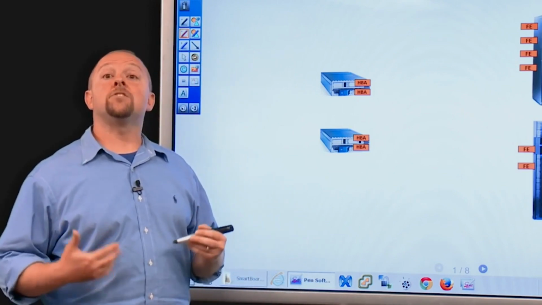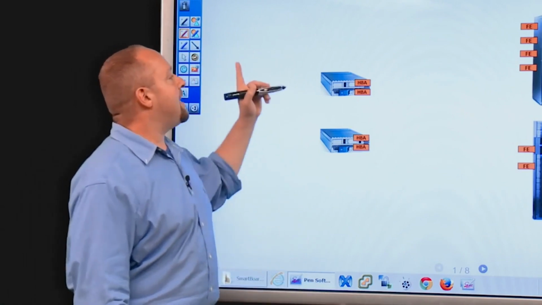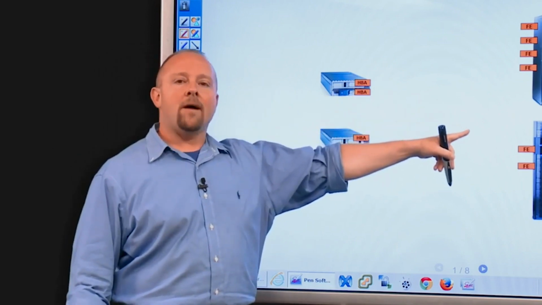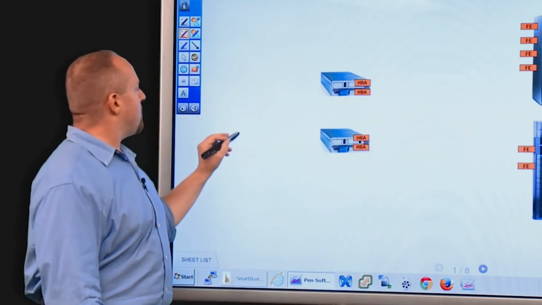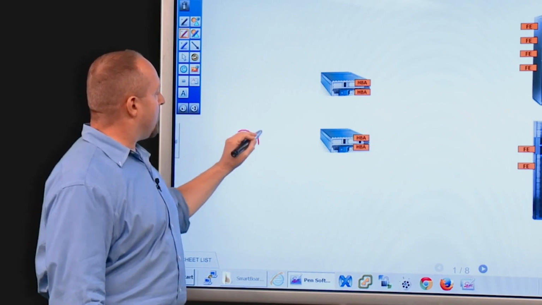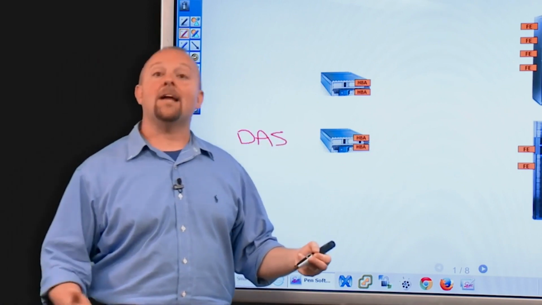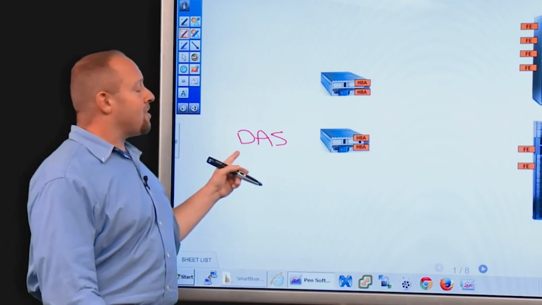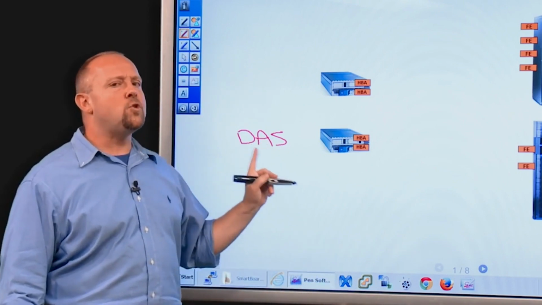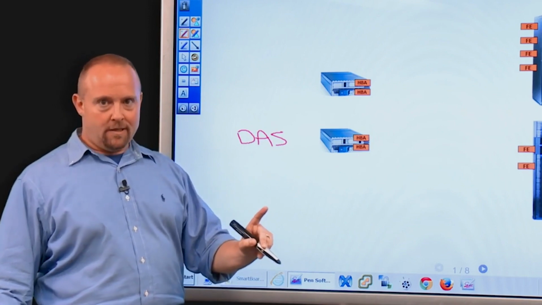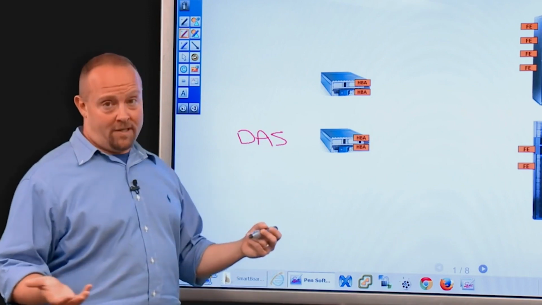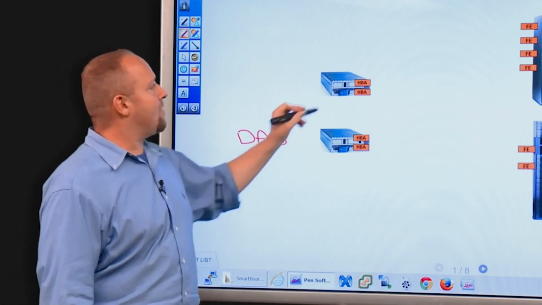Now, in the world of Fibre Channel, we actually have three main topologies that we can use to connect my host to my storage array. The first topology that we'll give you a really quick picture of is called DAS, Direct Attached Storage. DAS is also sometimes referred to as a point-to-point topology. What does DAS or point-to-point do? Well, it does exactly what it sounds like.